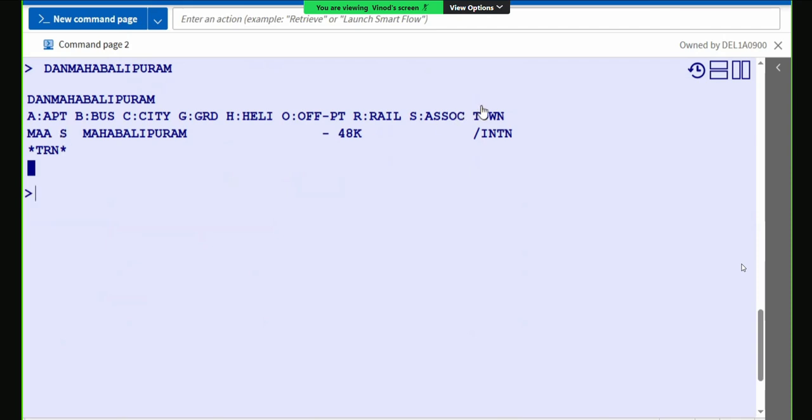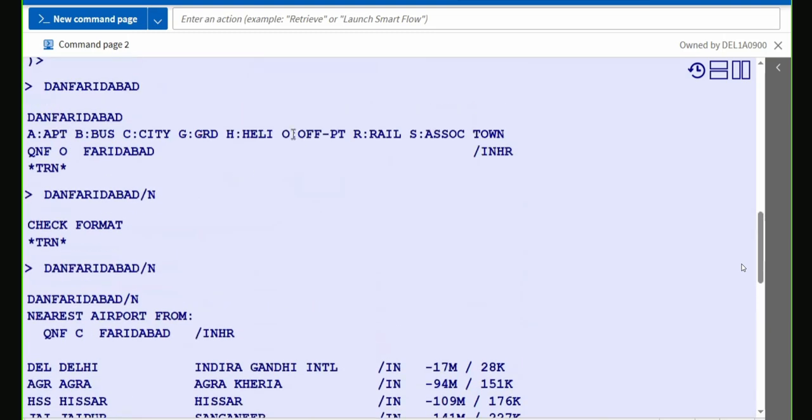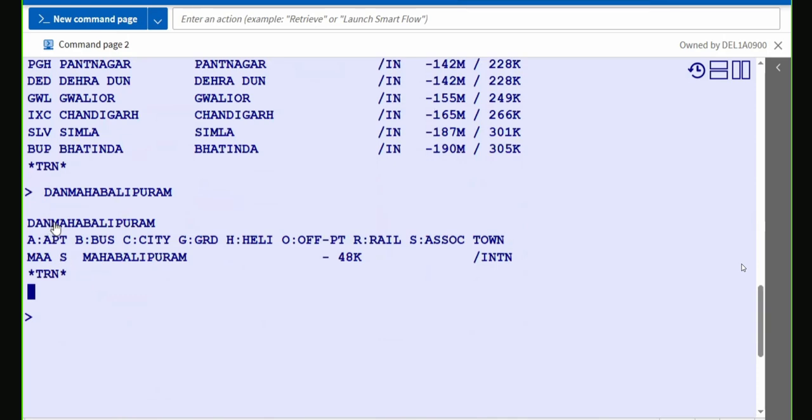S stands for associated town. That means again it is a city without an airport. However, it is associated to the nearest airport city. Like Faridabad is also a city without an airport, but it is denoted as an offline point. This city does not have an airport, but it is associated to the nearest airport city, which is MAA.